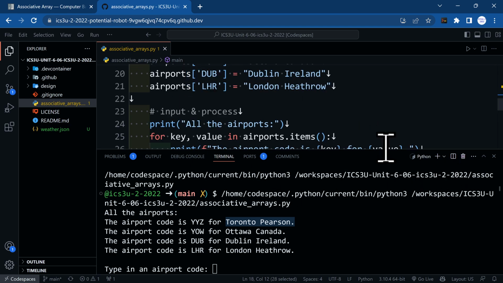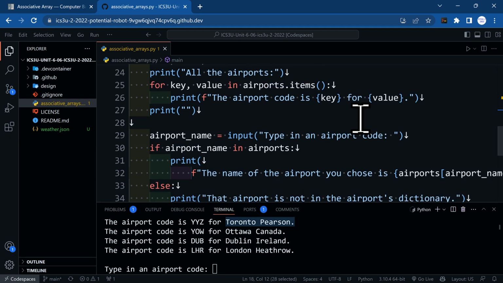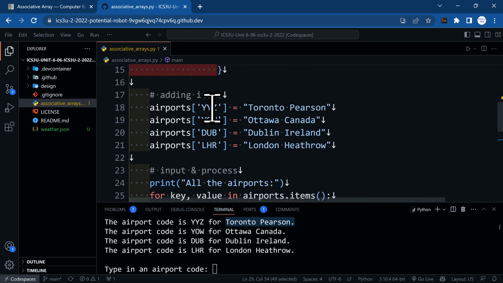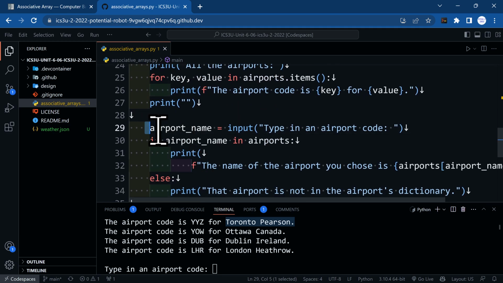The next thing I'm going to do is get the user to input a particular airport code. The reason I'm using these airport codes is that, if you've ever been on a trip, every single major airport in the world has a 3-letter code that identifies it. Therefore, those 3-letter codes are unique. YOW is the one here in Ottawa. That's our airport.